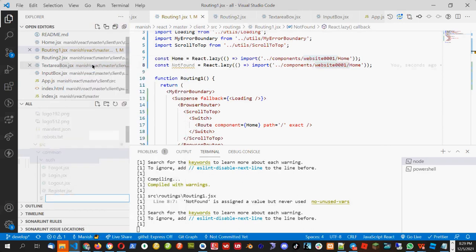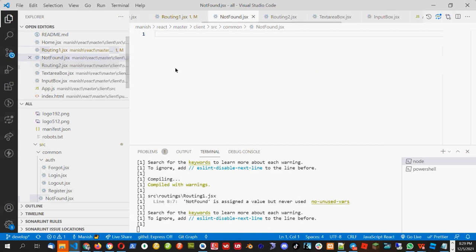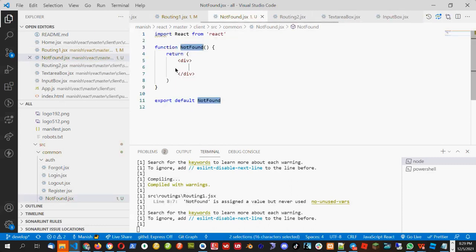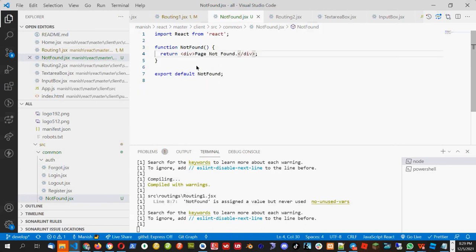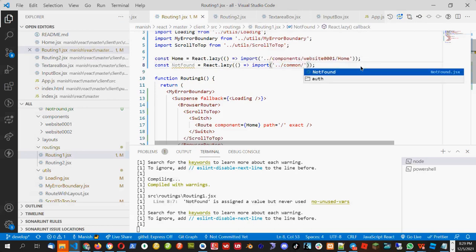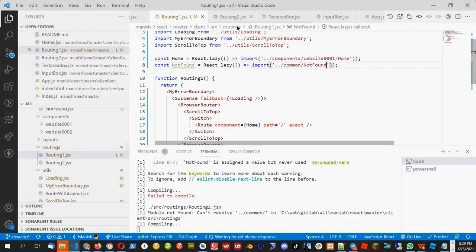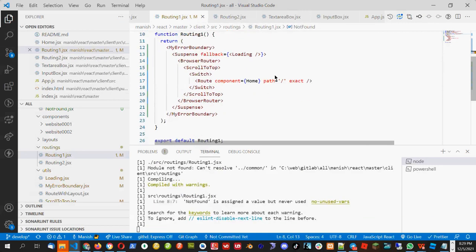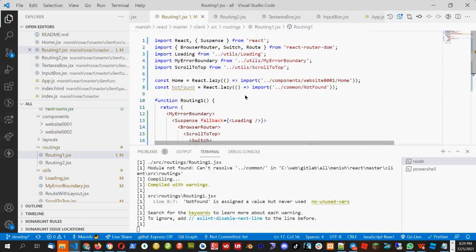Inside the common folder, I will create a new file called notfound.jsx. It will be RFCE, and I'll say page not found. Later on, I will make it a little fancy. Right now, I don't need to make it fancy. And in the not found, I will import from common, not found. So this is the not found. I will create one more URL for the not found.